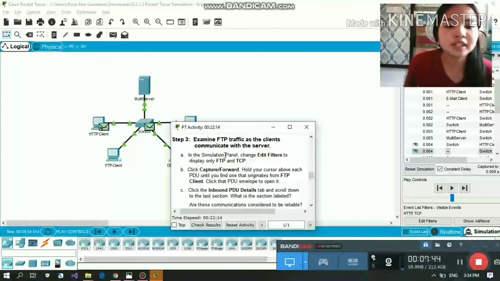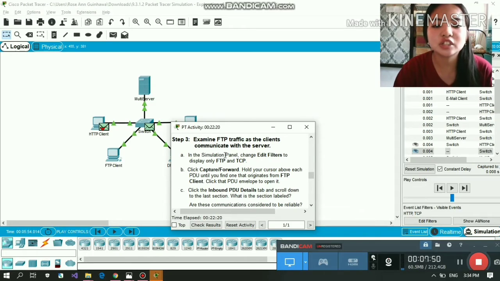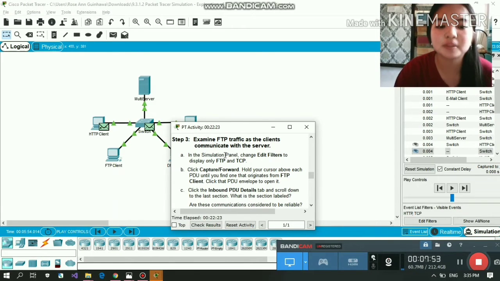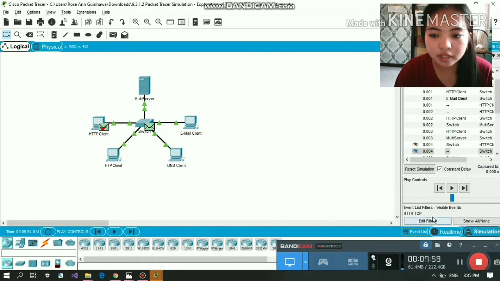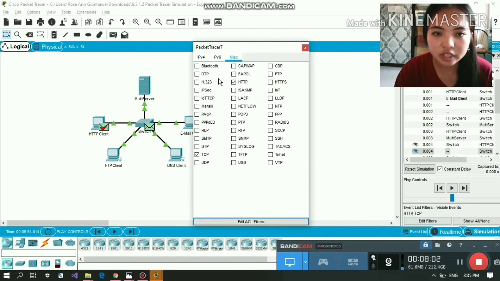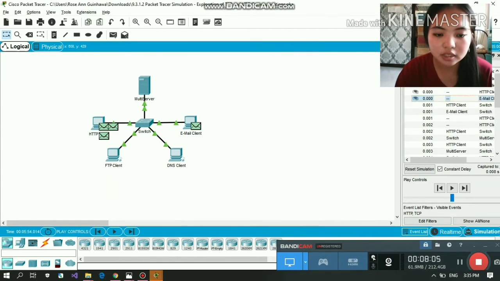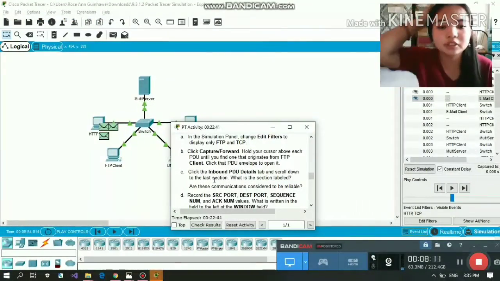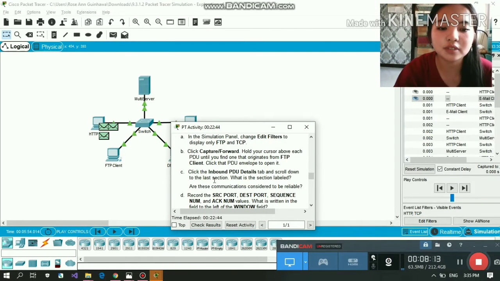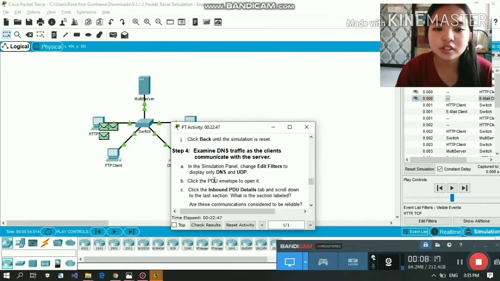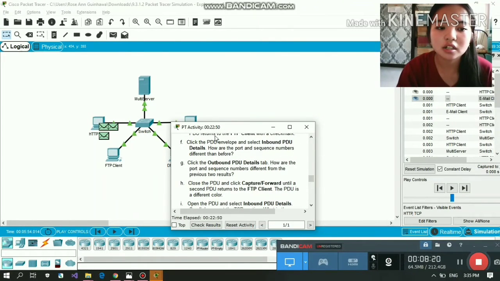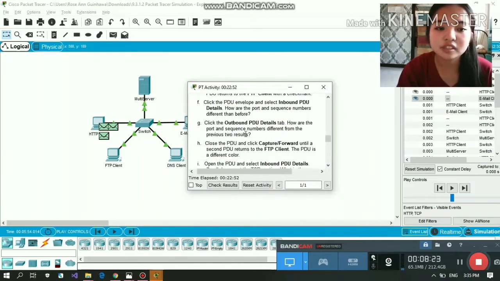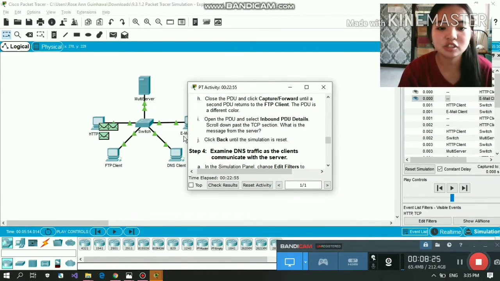From step 3, examine the FTP traffic as the clients communicate with the server. So in the simulation panel, change edit filters to display only FTP and TCP. Then click capture forward, and hold your cursor above each PDU until you find one that originates from FTP. Same as the first one, which is from this HTTP.